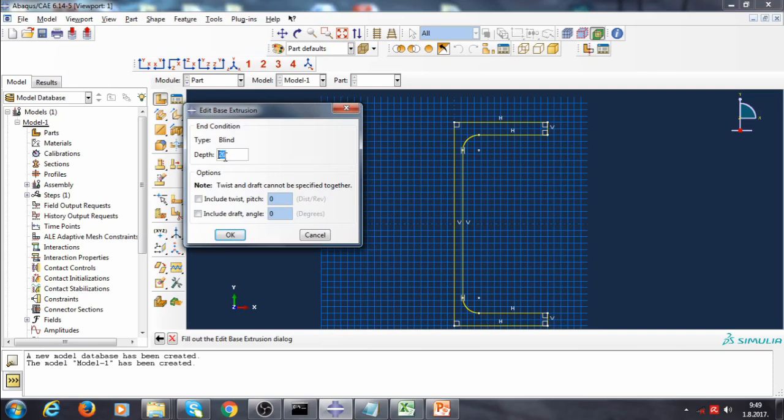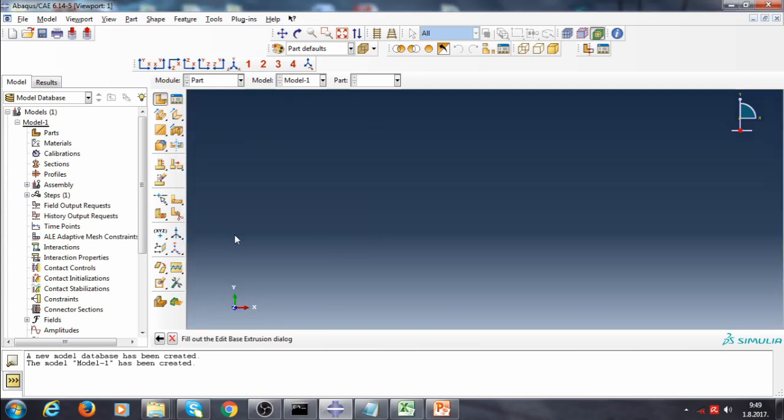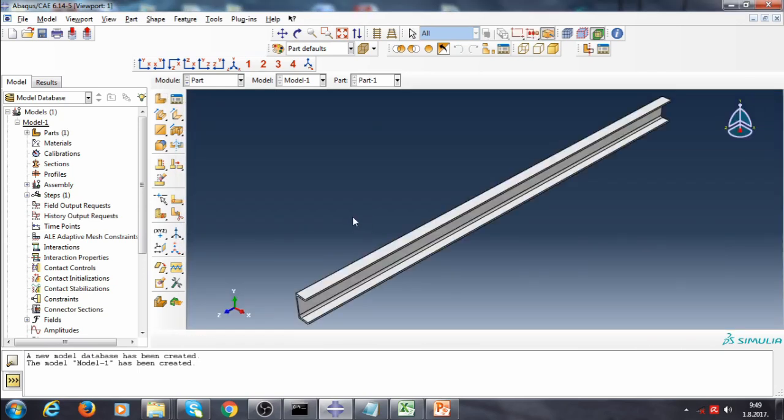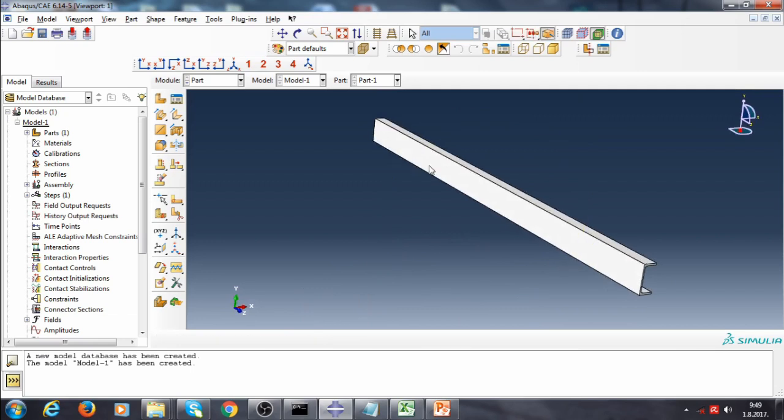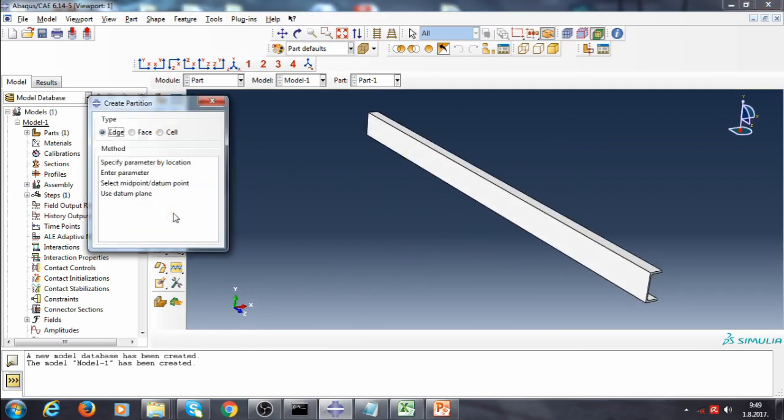Now it's asking us the depth of the extrusion. In our case, the depth of the extrusion is equal to the length of the beam. In our case, that's 2800 millimeters. So click OK and the beam will generate now. I told you I need to add the additional shell elements, so I need to do some partitions in order to make generating the shell elements easier. So go to create partition, click here.